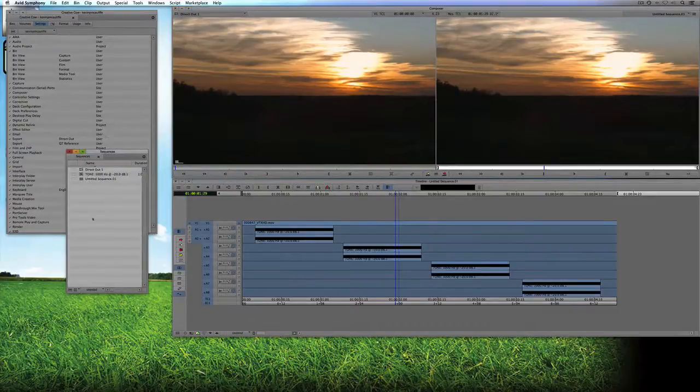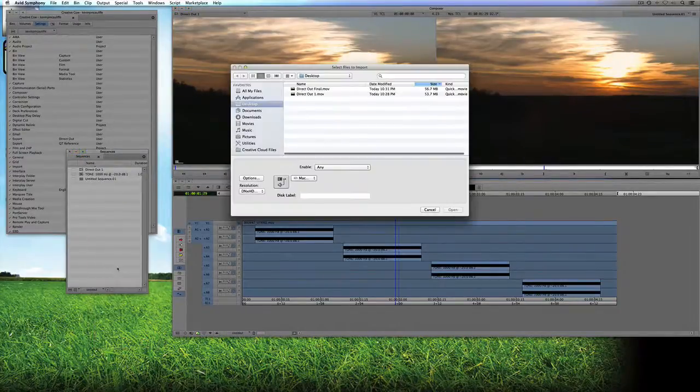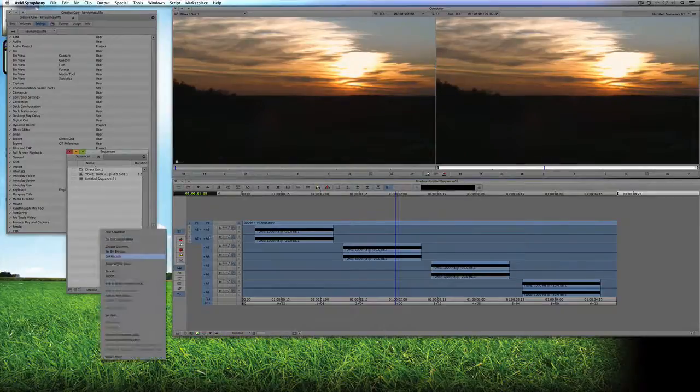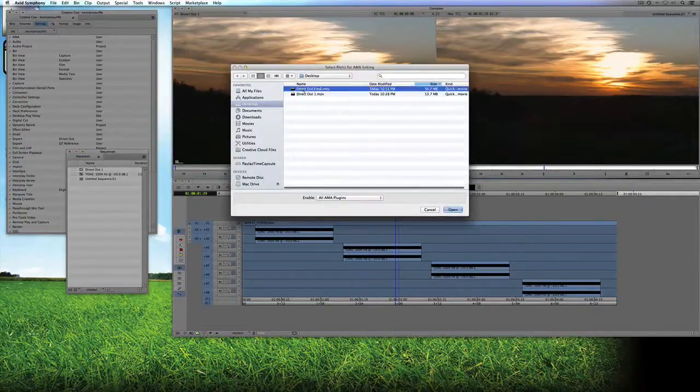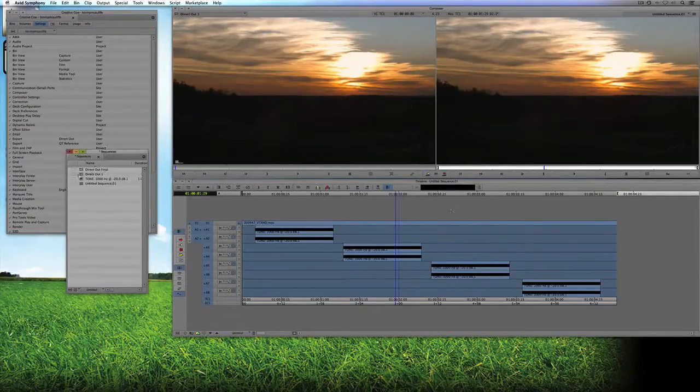What I'm going to do is come back to my sequences bin. I'm going to right-click and say Import. Actually, we're not going to import. We're going to AMA link to it just because it's much quicker. I'm going to choose Direct Out Final and say Open. As soon as I call this Direct Out Final, right up here in the preview window, take a look at that. We now have 8 channels of audio.